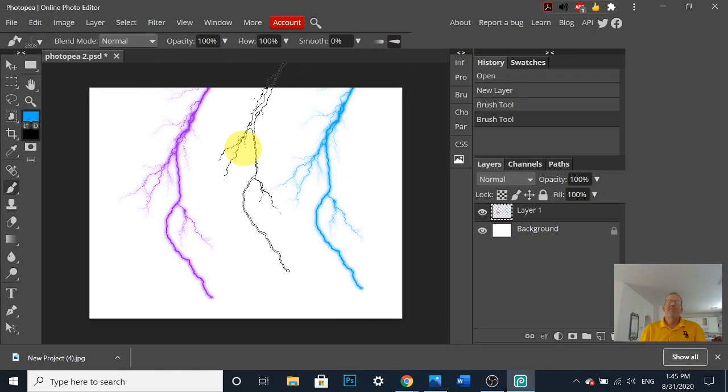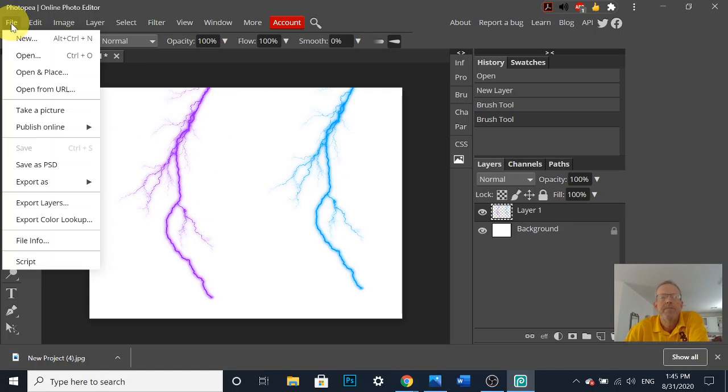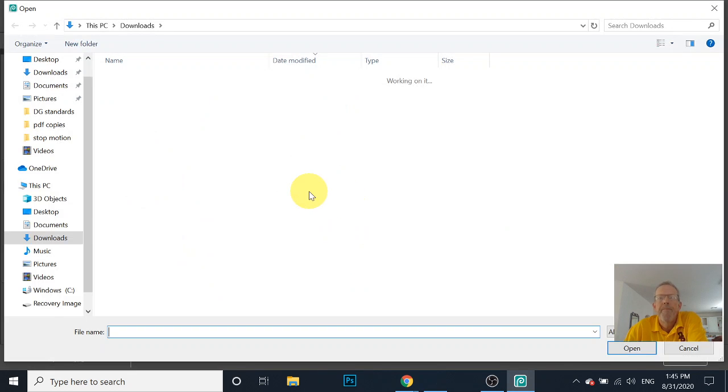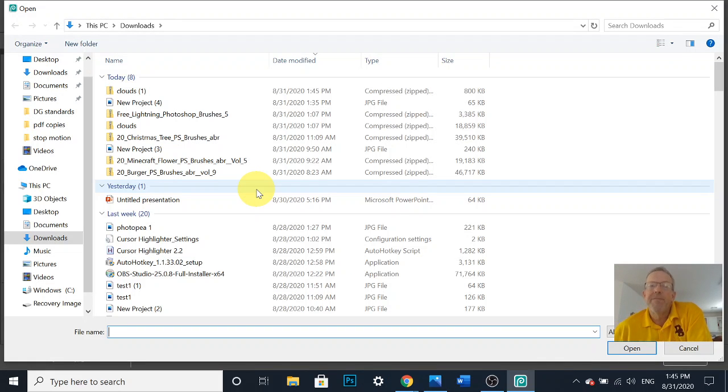Okay, I've downloaded a cloud. How do I load it? It's just like we're going to open a picture. We go File, Open. Now, where is it? That's a very good question, right? You have to find the file.